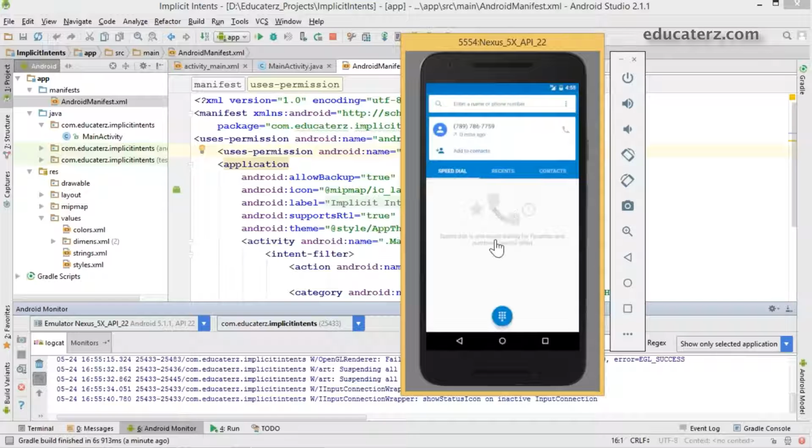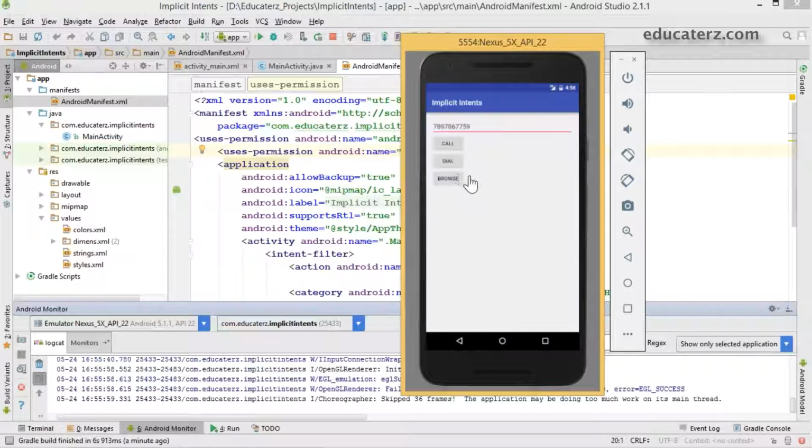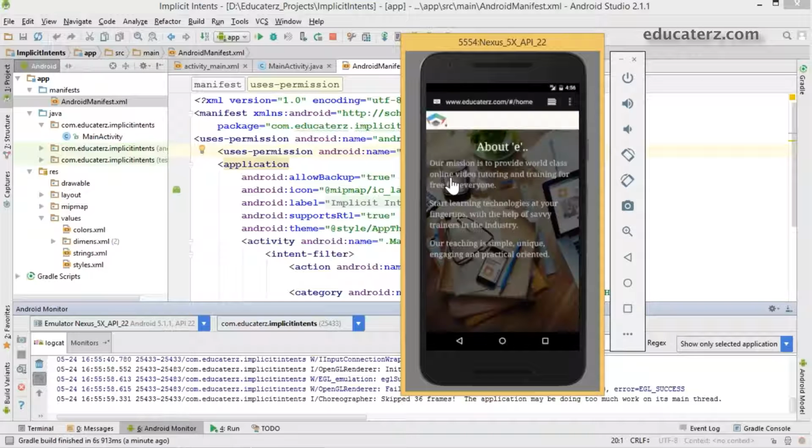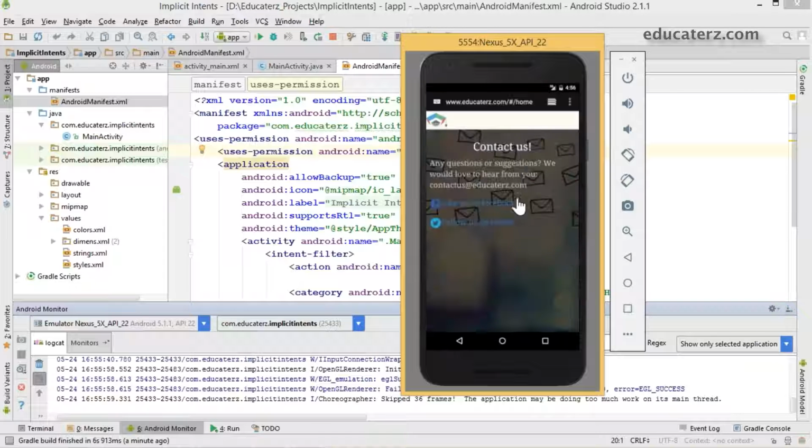And now, come back. I want to browse. For the browser, I'm just going to give www.educators.com. Click on browse. The site is going to open in the web browser. Scroll down, up and all. So this is how we work with implicit intents.